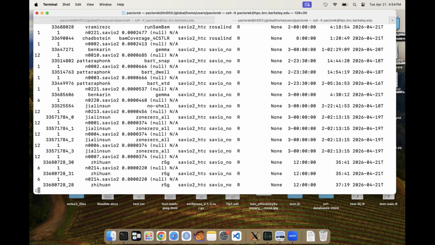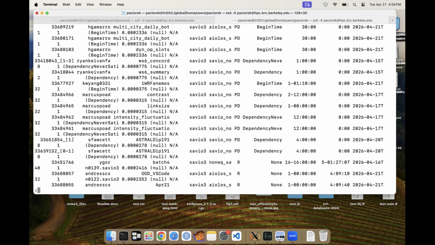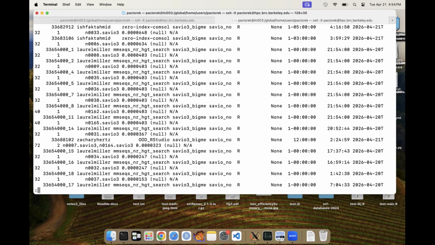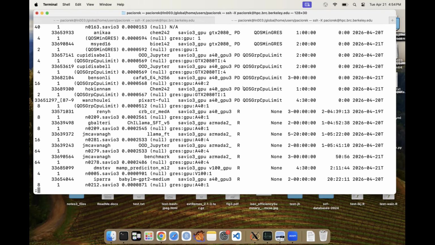There are some other things that you might see here. Let me see if there are any that are worth pointing out. Yeah, so if you see something like QoS group CPU limit, this is associated with, for the condos, and in some cases for the faculty compute allowances, we basically have a limit on how many GPUs could be used at once or how many CPUs could be used at once within that particular project. And so this is an indication that other people in that project are already using the maximum amount of resources.